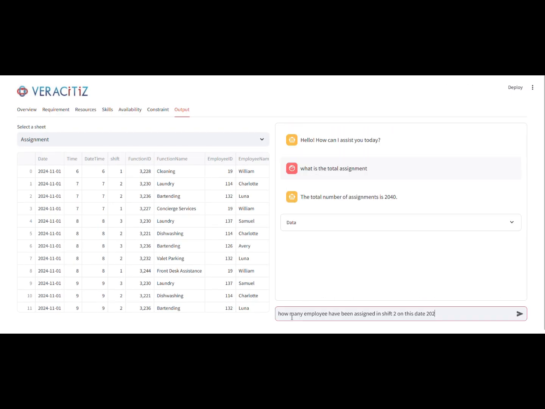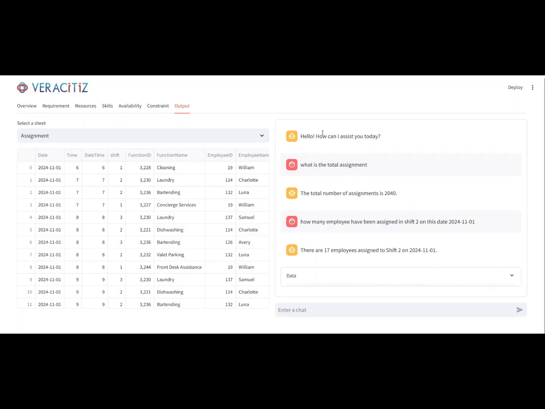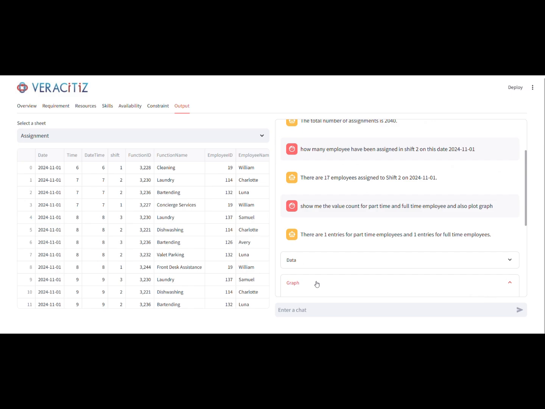Next, we ask, "How many employees have been assigned to Shift 2 on the 1st of November 2024?" It generates the answer along with the corresponding table. Then, we ask, "Show me the value count for part-time and full-time employees and also plot a graph." The chatbot generates a table of the value counts and a graph as well.